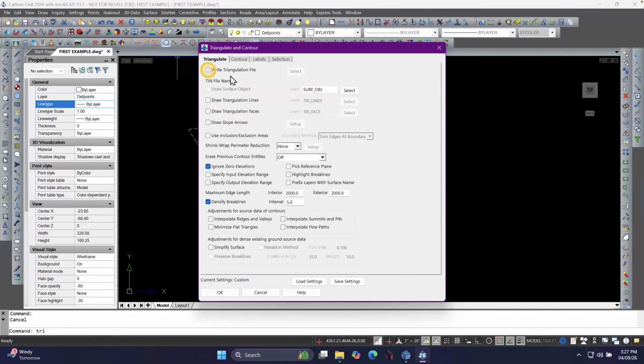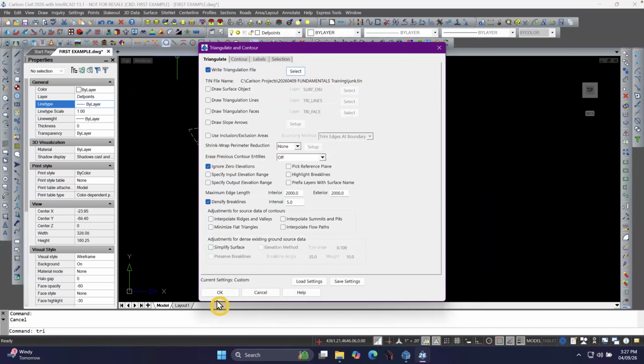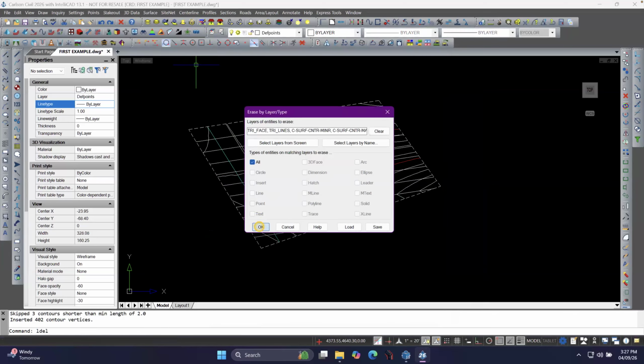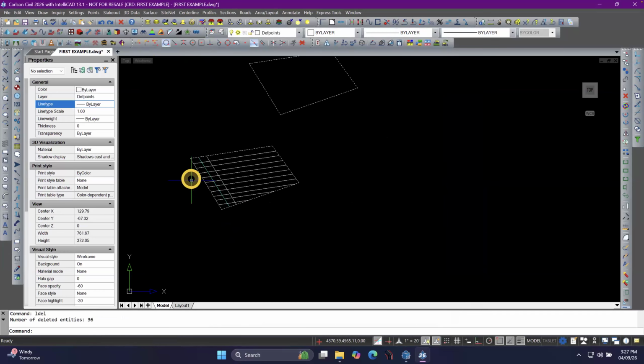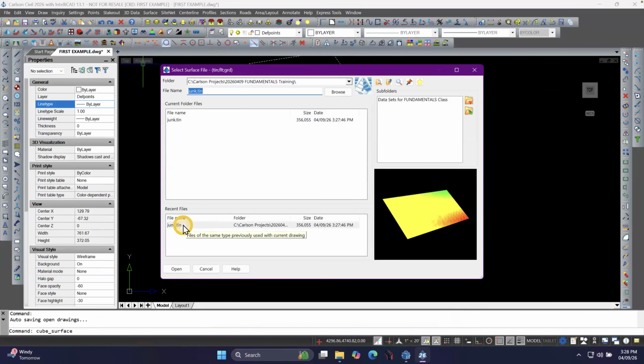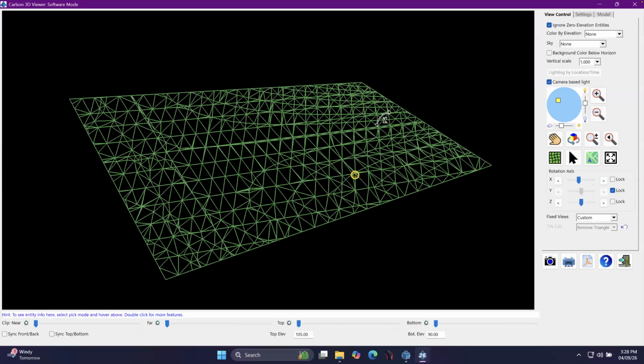Let's go ahead and save that as a file. And we're just going to call it junk. I'll get everything here. Okay, now let me erase those contour lines. And now if I look at my 3D view, instead of the drawing view, I'm going to look at a surface file viewer, and there's junk. And there it is with the triangles showing.